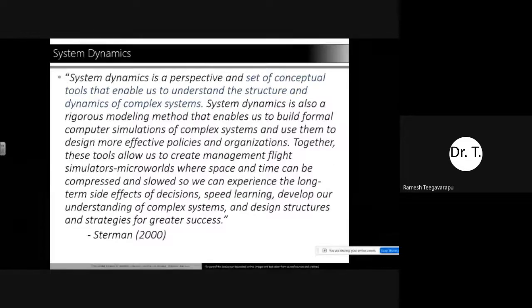So the whole idea of system dynamics is originated from MIT. System dynamics is also a rigorous modeling method that enables us to build formal computer simulations of complex systems. Together, these tools can help us to create management flight simulators. When I say management flight simulators, when you're trying to manage a system, you would like to be in a flight simulation mode so that you can adjust the operations so that you can see what's going on into the future.